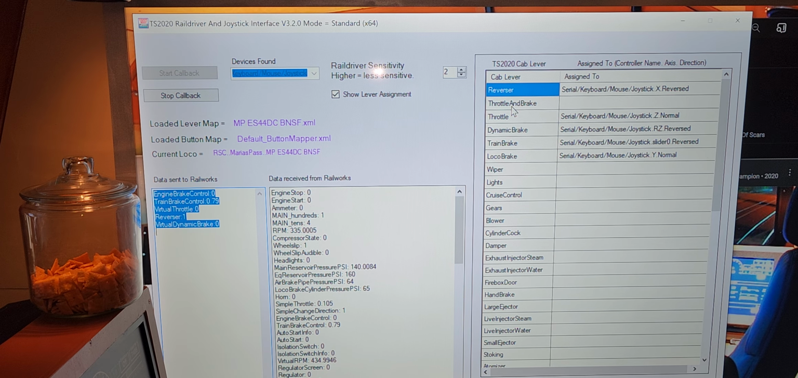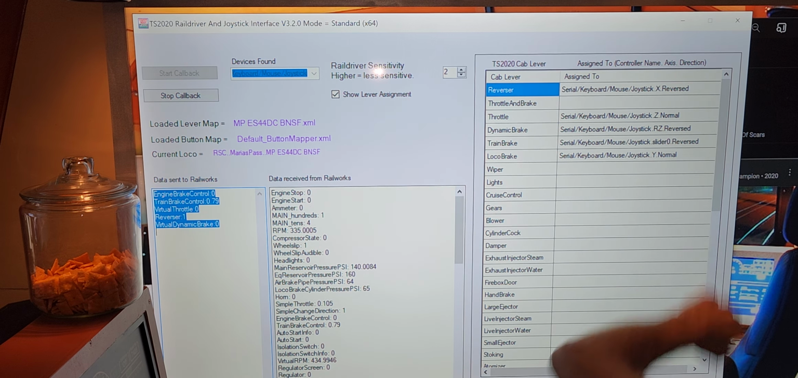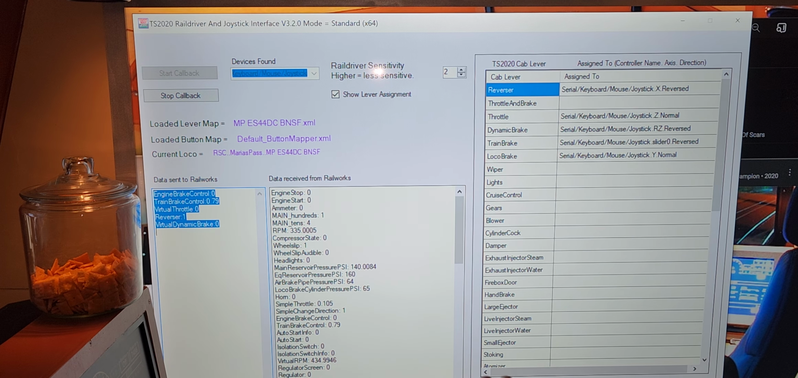So that can be put into 2. You can do that as the train brake if that's the case, depending. Throttle, our serial keyboard mouse joystick Z, normal, which is the normal forward and backward position. This one says reverse, which is the contacts. That's your power. Alright? Serial keyboard mouse joystick RZ, rotational Z, reversed. Serial keyboard mouse joystick slider 0, reversed. And then serial keyboard mouse joystick Y, normal.